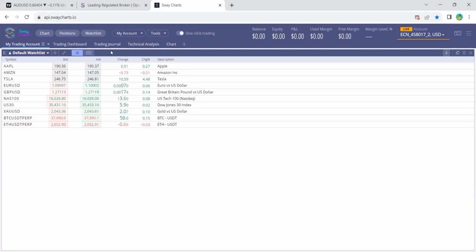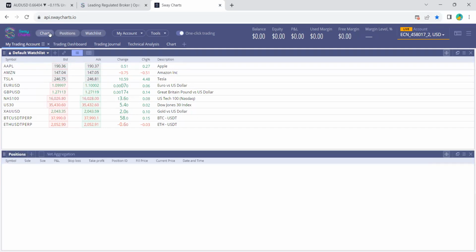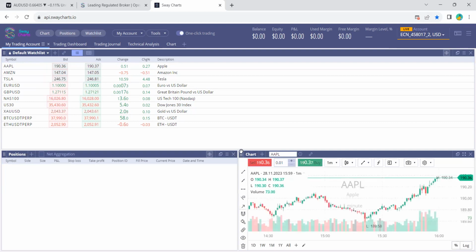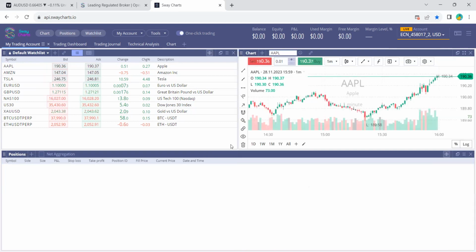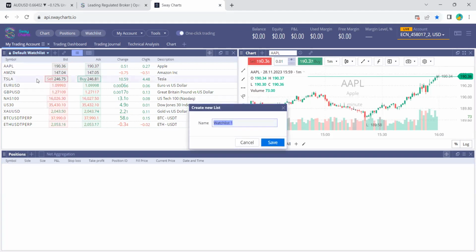So when you log into your Sway Charts and you see the default, it should look something like this. Actually, let me add everything on. Your chart should look something like this when you log in. So to create your list, you want to click the drop down arrow, then create your list, and then title your list. I already have one, so I'm not going to do that.